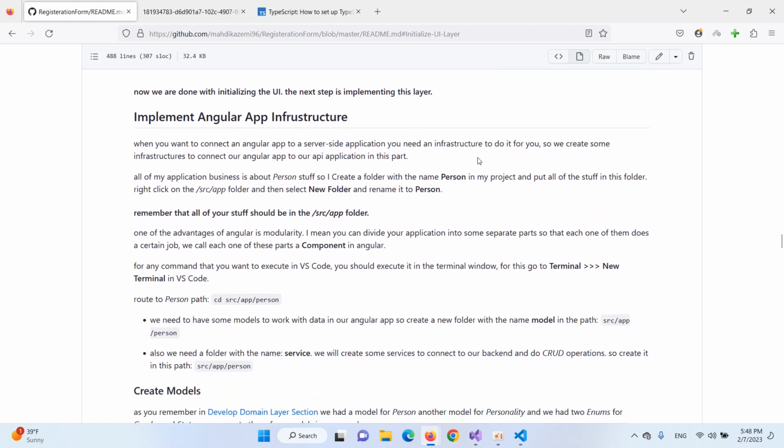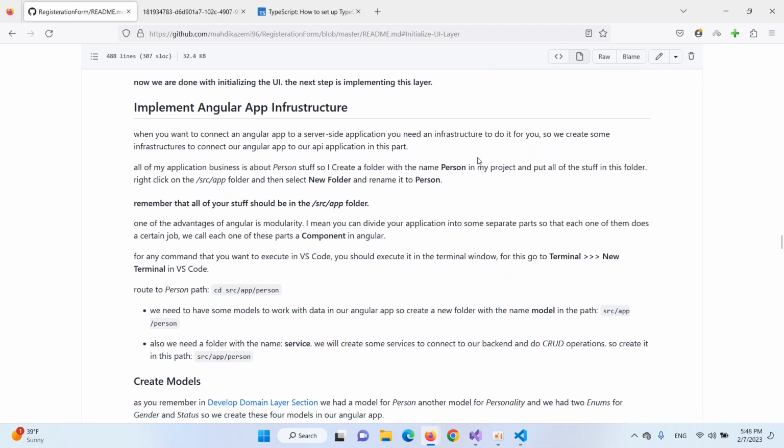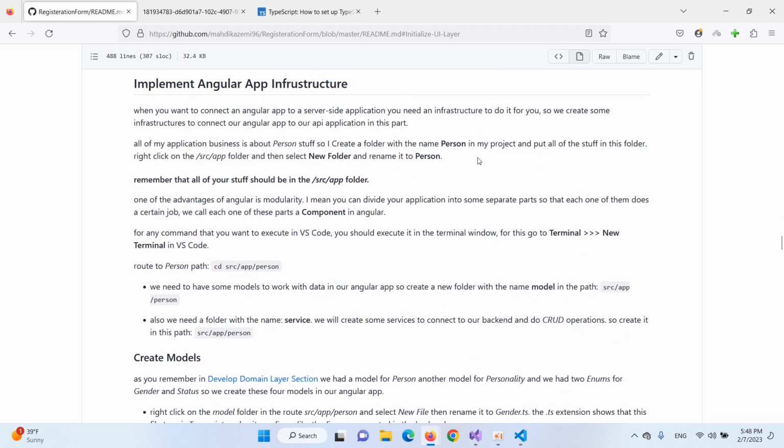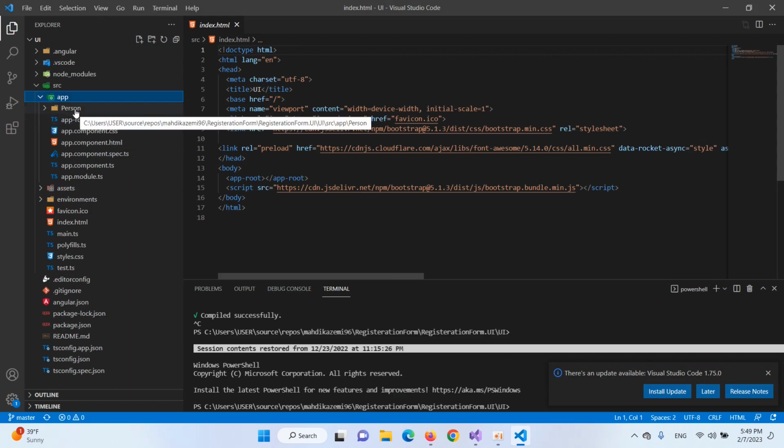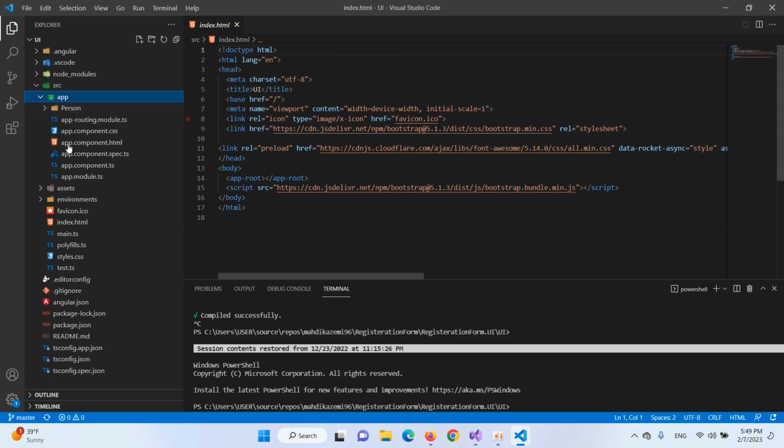When you want to connect your Angular app to the server-side application, you will need some infrastructure to do your stuff for you. So we create some infrastructure to connect our Angular app to our API application. All of my application's business is about personal stuff. So in my Angular app, I create a folder with the name person and put all of my stuff in this folder. And don't forget, all of your stuff should be in the app folder under the src folder.